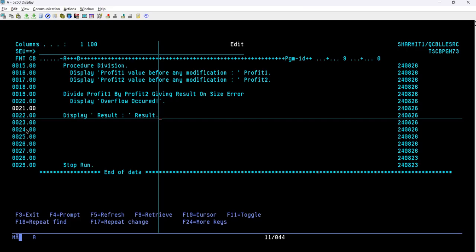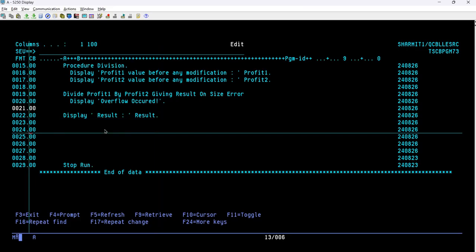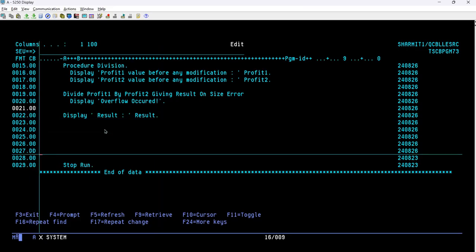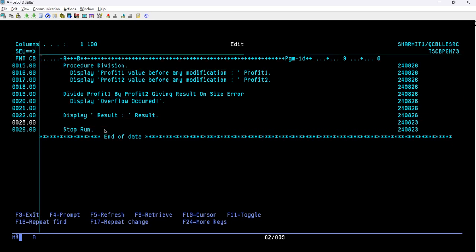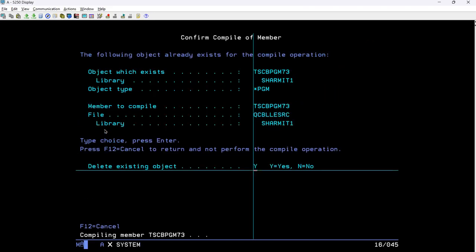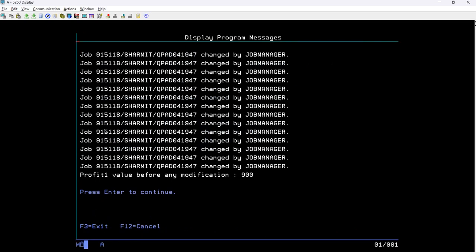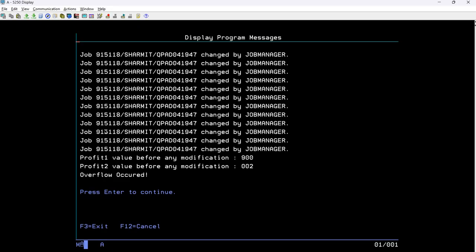Clear? And then we have STOP RUN. So this will terminate the program. Okay, STOP RUN. So let's try to see the output. I'll just compile it and call it. After the call, you can see profit 1 value before any modification is 900, profit 2 value before any modification is 2, and overflow occurred.